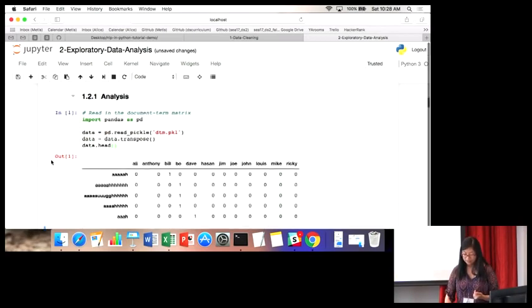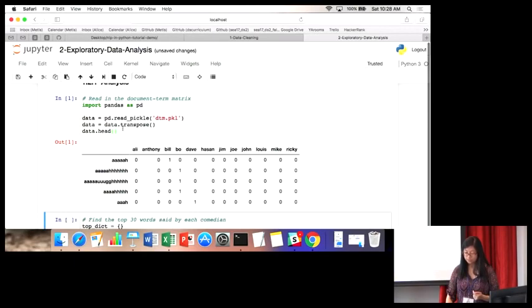So here, I've read in my document term matrix. But one extra thing I've done here is I've transposed it. So now it's a term document matrix. The reason I did that is because now my aggregations will be a little bit easier. I talked about wanting to find the top words for every transcript. Well, if I didn't transpose it, it's harder to do things across rows than it is to do things over columns. So that's the reason I transposed it here. I just wanted to mention that. So my data here is now a term document matrix.